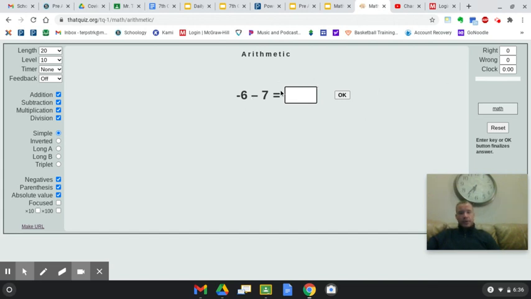So for this one, I could go to my integer rules or have that pulled up. Say, okay, -6 minus 7. I want to change that to addition. So I'll go -6, change it to plus, and change that to -7. My integer rules tell me to add those values since they're the same, -6 and -7. So I would get -13. And then I can hit OK. It tells me I got that right and gets me a clock going.